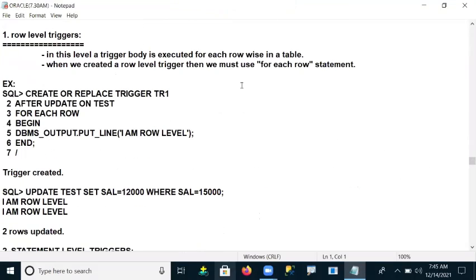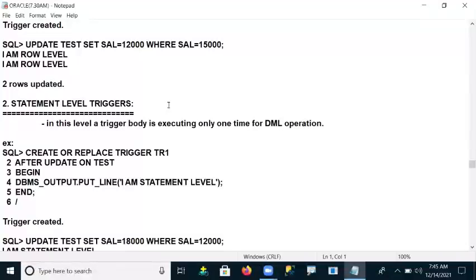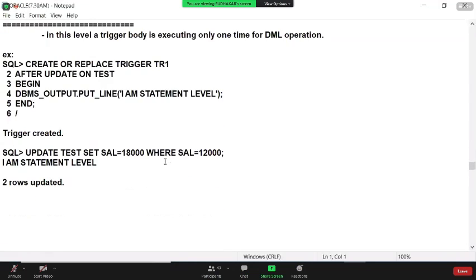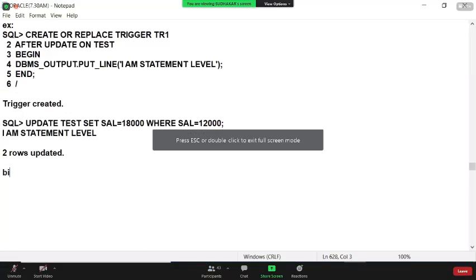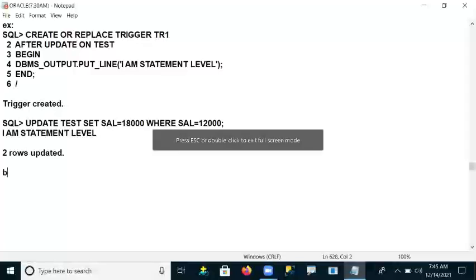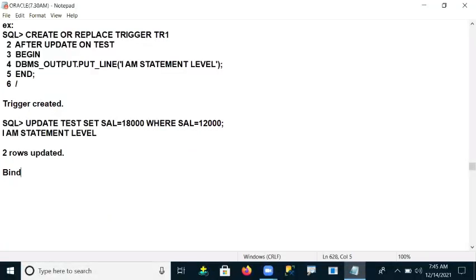So up to now we discussed the row level trigger and statement level trigger and their differences. Okay, so we identified that. Okay, fine. And the next one is called bind variables.